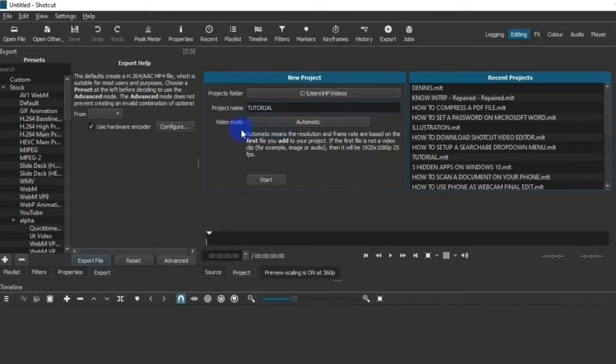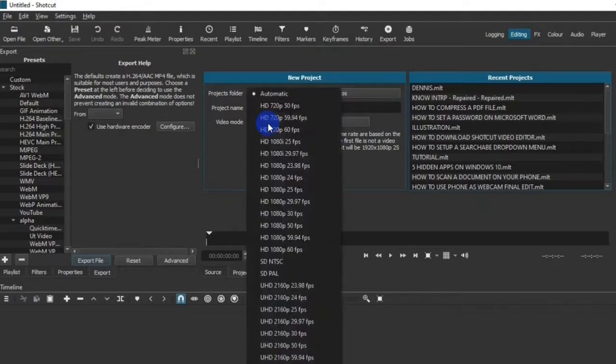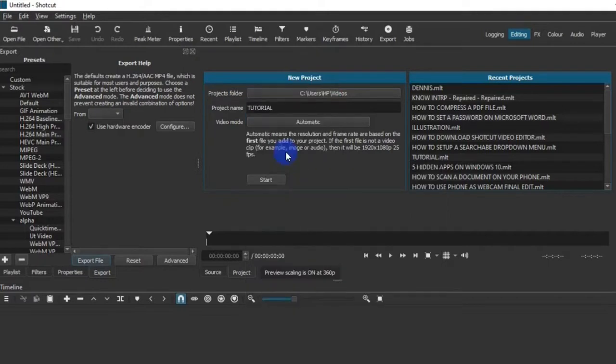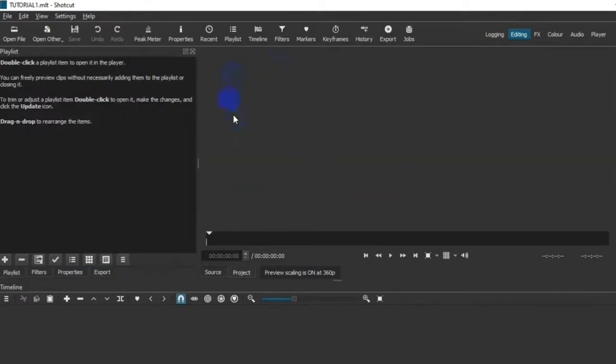Down here, you have the video mode. This is where you choose your video mode, that is the resolution you want your video to take. You can choose whichever one you want, or you can go down here at the bottom to create a custom resolution for your video, or you can leave it on automatic. When you set it on automatic, your video project is going to automatically take the resolution of the first clip you import in your project. After setting up a project, giving it a file name and the rest, you can go ahead and hit the start button. When you do that, it's going to bring you to this interface right here.